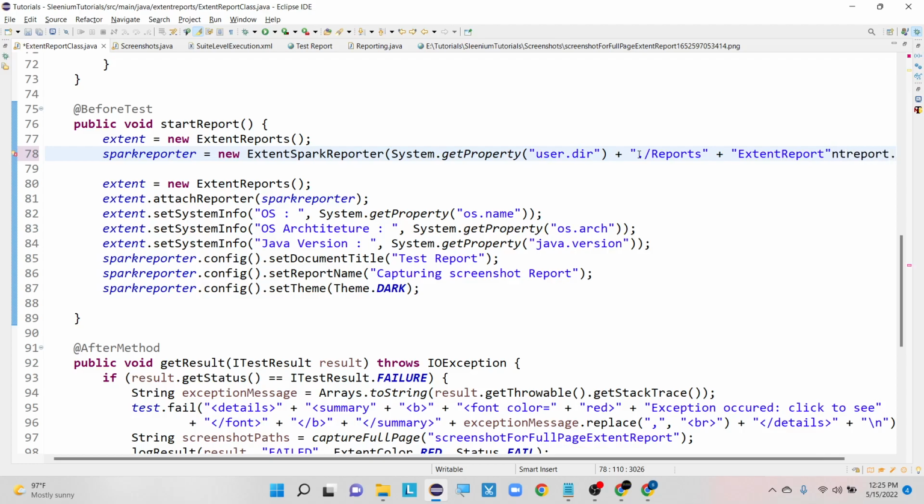So now let me delete everything. Extent report dot html. So it is going to be stored inside this folder called reports folder. So now the first part, the reports folder, is completed.